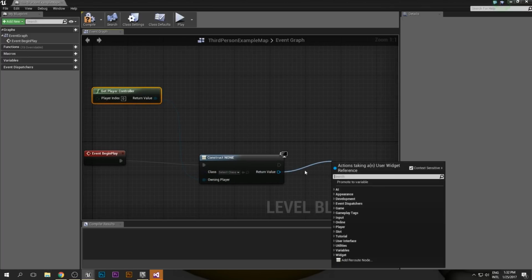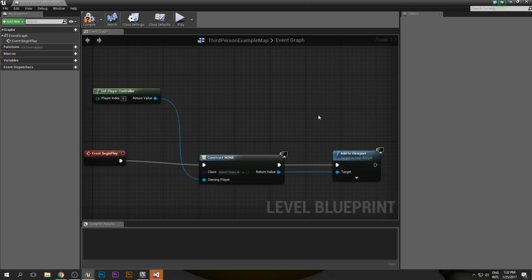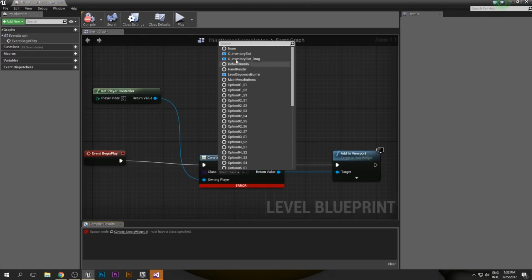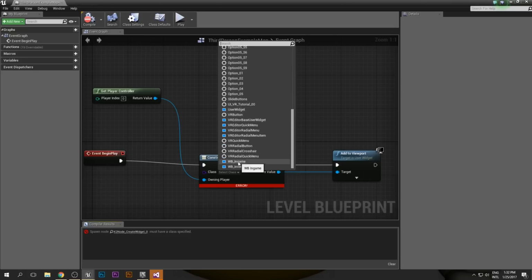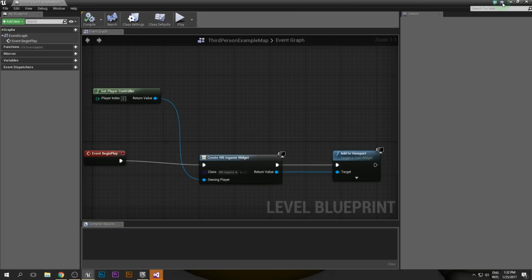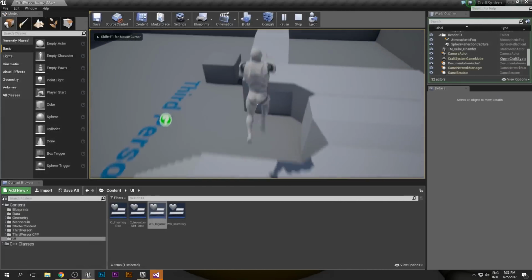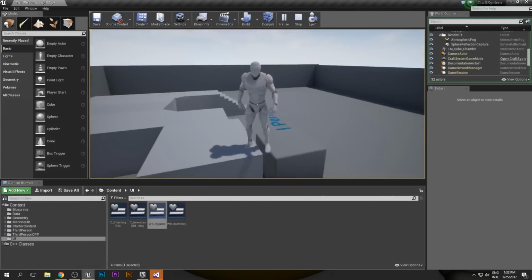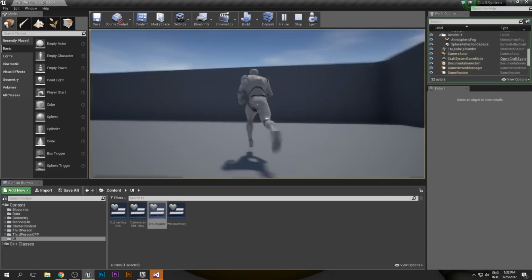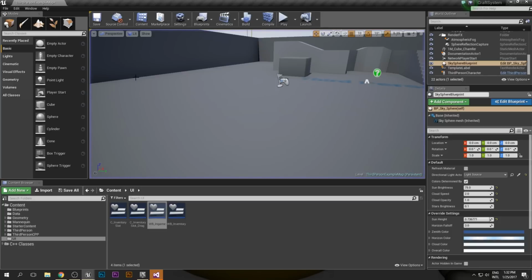And then finally drag out and type in add to viewport, and that's going to add the HUD to our viewport. So now if I compile, yeah, we need to select the class. So select in game. And now if you hit play, as you can see, our pickup text is not showing anything, but you can see there is a cross here in the middle of the screen, so that's working.